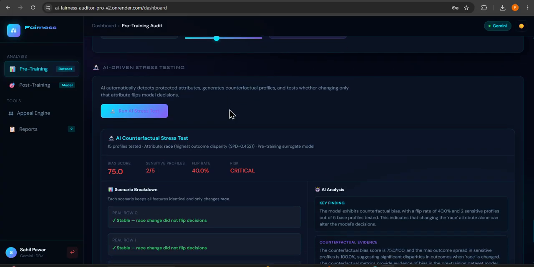Our system automatically detects the most important protected attribute like gender, age, race, or category-based groups. Then it creates counterfactual profiles. Counterfactual means we keep the entire profile the same and only change one sensitive attribute. For example, same qualification, same income, same experience, same education, but only the gender or group changes. Then the system uses a surrogate decision model based on the uploaded dataset and checks whether the decision flips when only the protected attribute changes.